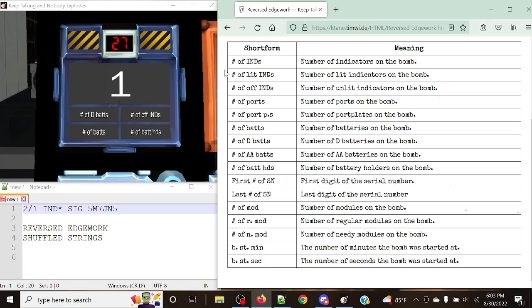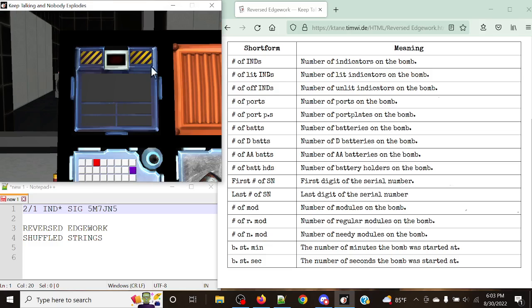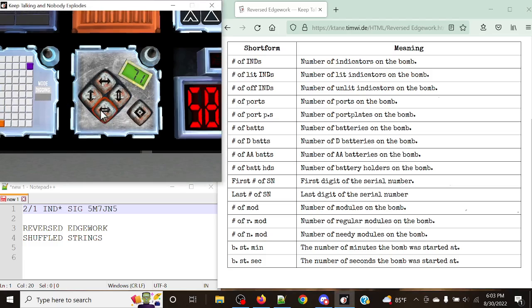Now, in this case, we're presented with a 1. We need to take a look here: number of D batteries, we don't have any D batteries. Number of off indicators, that is indeed true. We do have one unlit indicator, so now we can select this option safely. And just like that, that is good to go. So that's essentially what you're going to be doing with this mod. It's fairly simple to do. Let's start solving some stuff now.